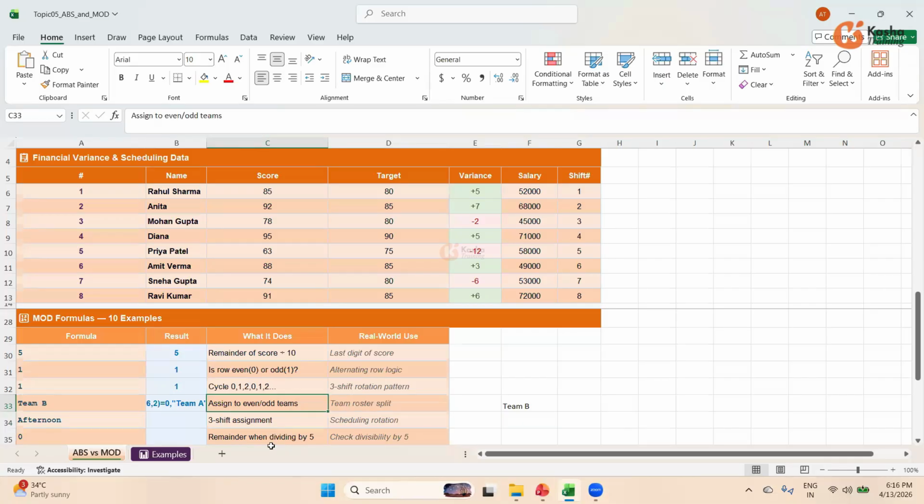Then there is another thing here, which is the 3 shift assignments. If you want to assign the 3 shift assignment, which is morning, afternoon, and night.